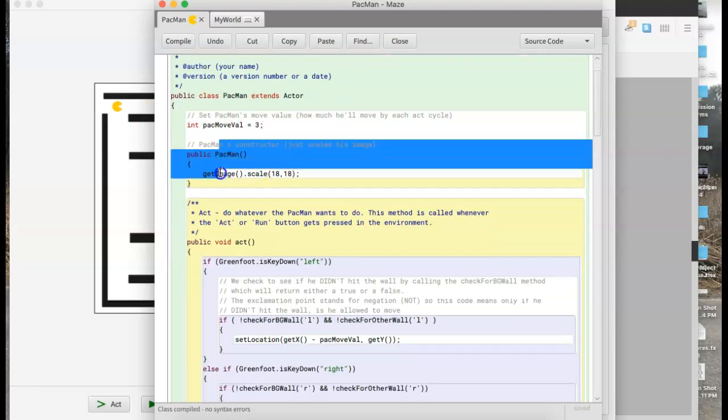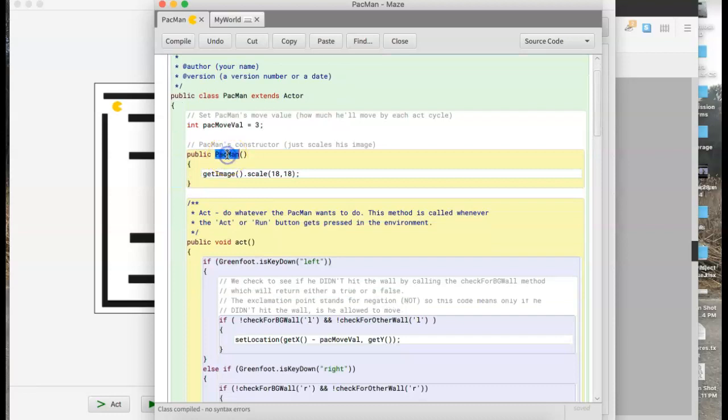And here's PacMan's constructor, and I can tell that it's a constructor because it's a method that has the same name as the class, and notice that it doesn't have anything here. It's just public PacMan, whereas all the other things are public void. And so anyway, that's a constructor, and it says PacMan, I want you to be this size. That's just scaling the image to be 18 wide by 18 high, 18 pixels, that is.